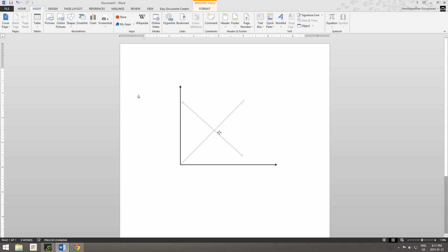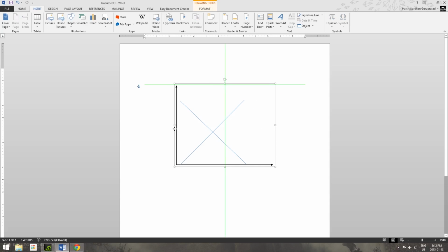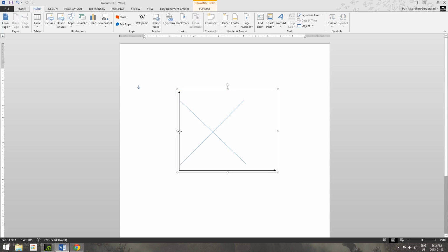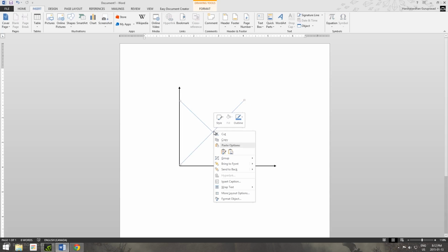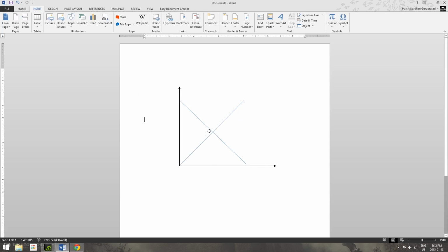So there you have your standard aggregate demand, aggregate supply, supply and demand curves. And that's pretty much it for that. So just do little tweaks if you need. And then you're also going to want to group these lines. So you're going to click on the first line, press Control, hold it, and click on the second line and group them. So now you can move them together. I mean, not independently of each other.